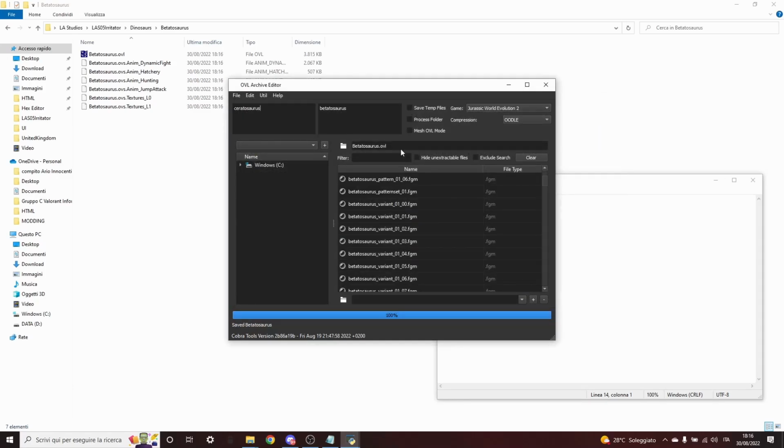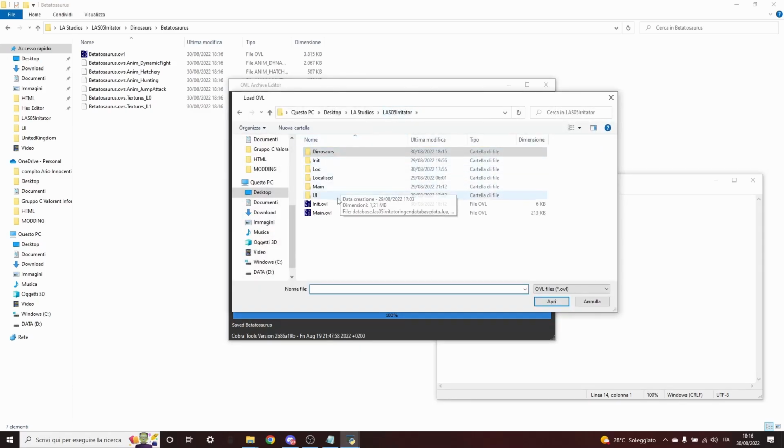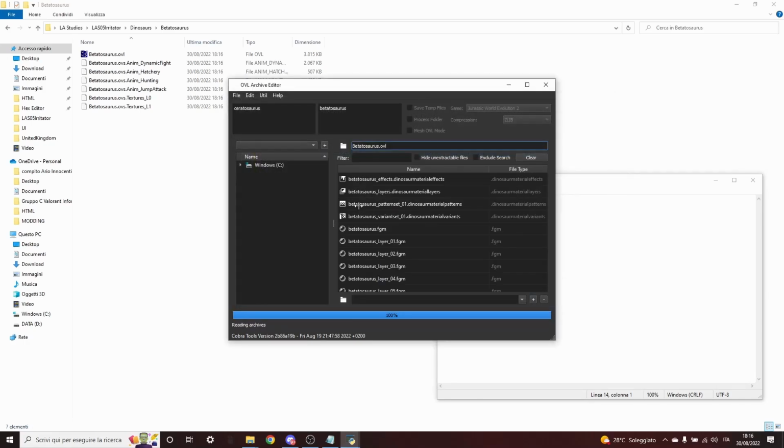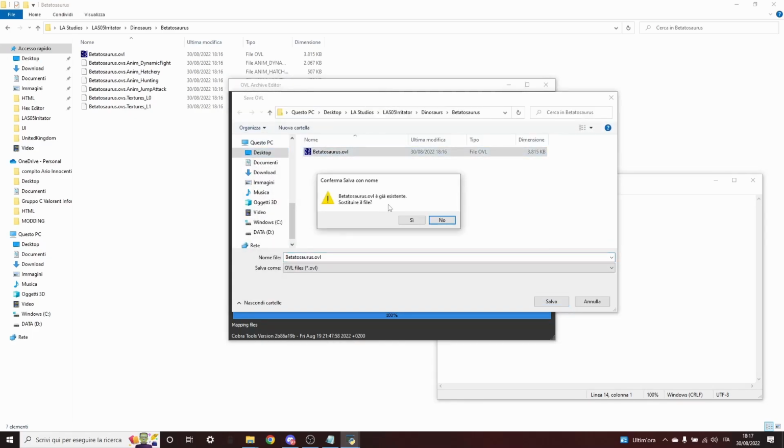Wait a second, okay. Now we're gonna reload. Then what we are going to do here, you need to listen to me very carefully. What you need to do now is click here on compression and change it to none. Once you've done this, save again the OVL, overwrite again.